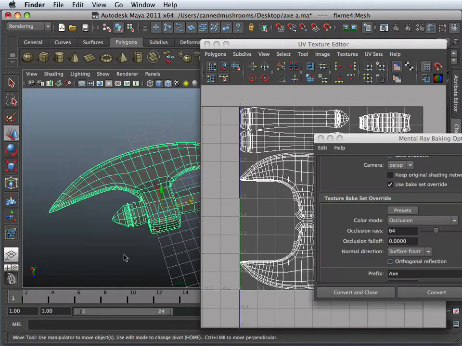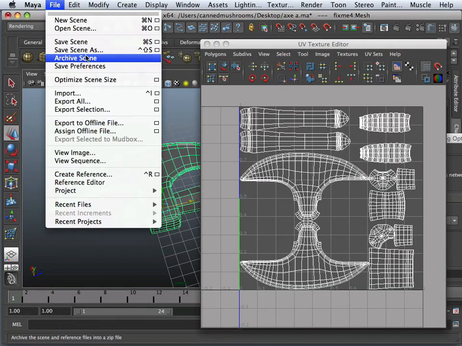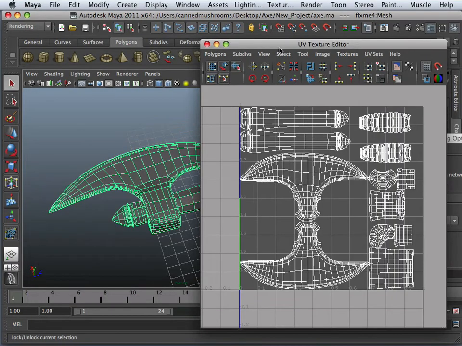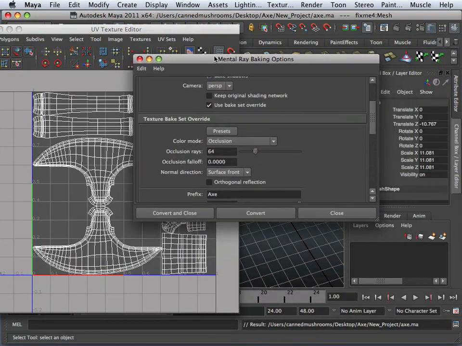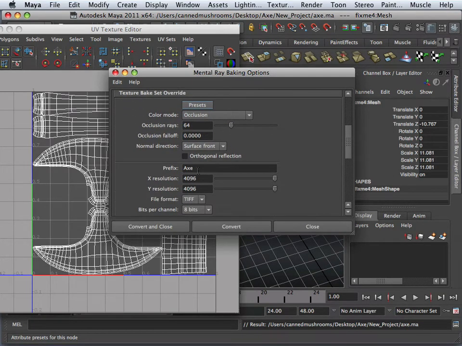And here's my mel space. So I can save this Axe right along with it before I do all this. Notice it goes right to it now. That's a nice thing about setting your project. One, organization. Two, a little bit easier to manage the saves and all the textures that go with it. So now it's called Axe, and I'm going to put OCC on it.